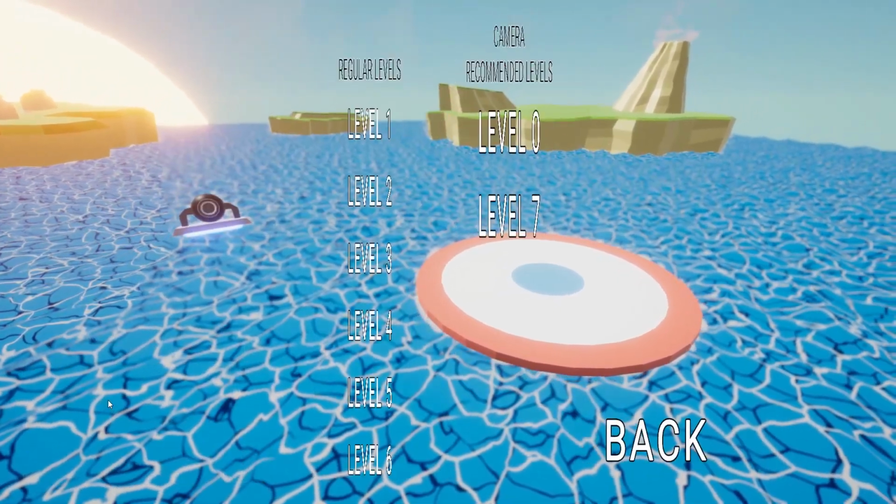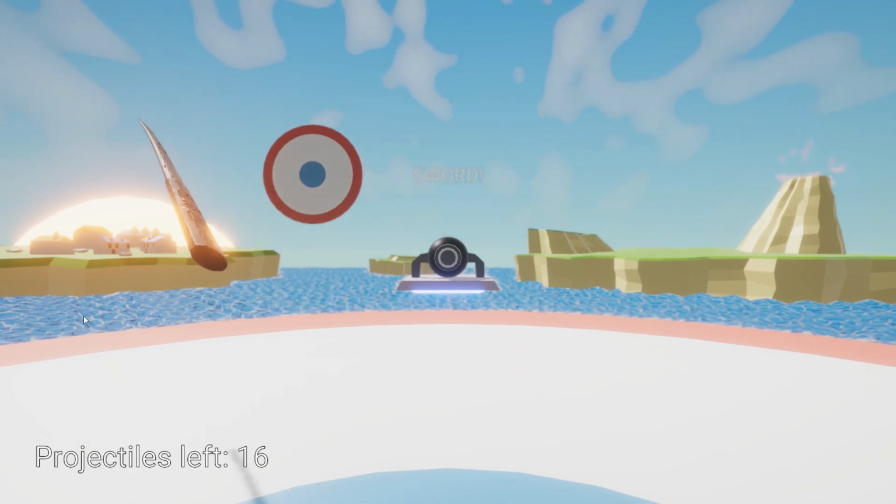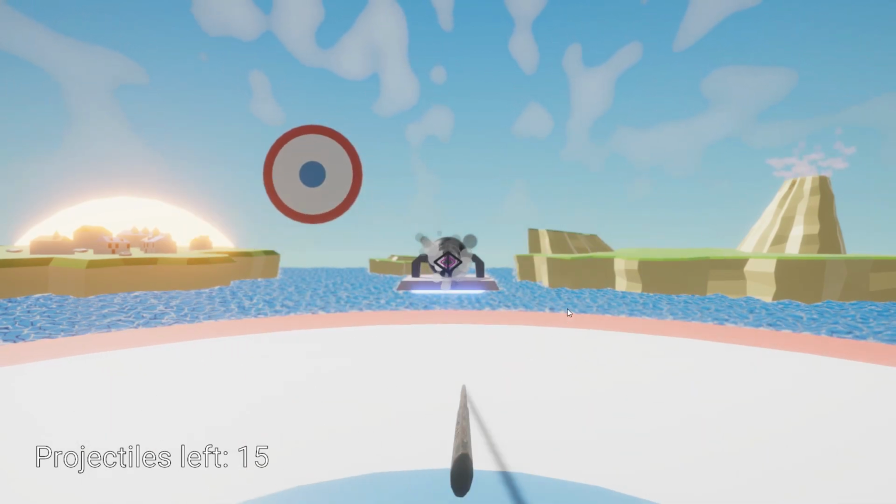I made 6 levels for this game and they turned out pretty decent. And now, it's time to test this.